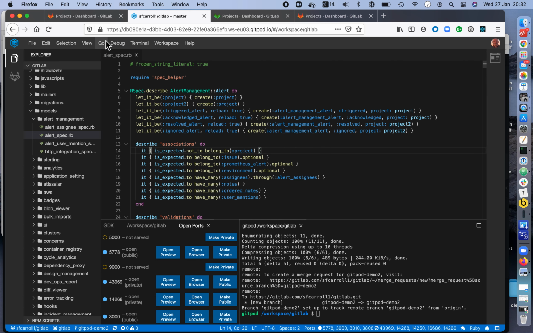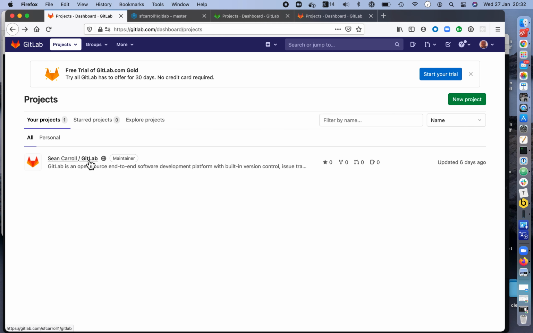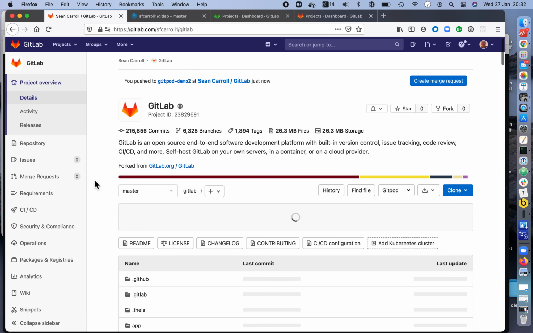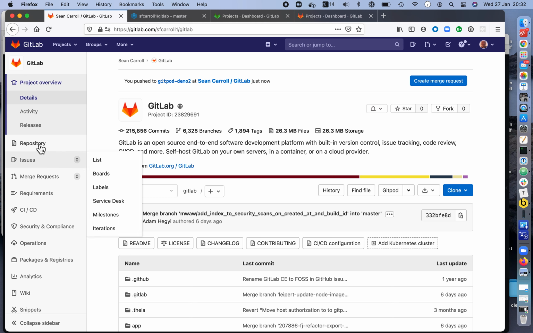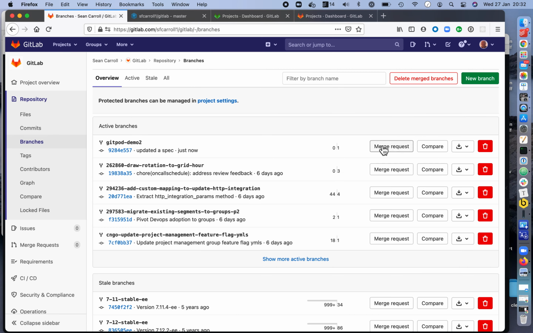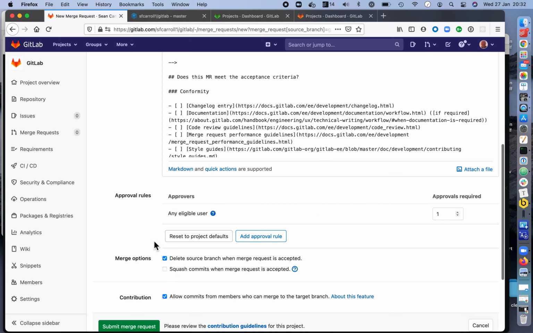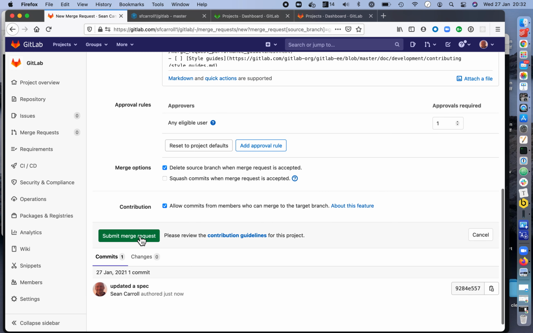Okay, so over we go to our main repo. Now remember, this is a fork, so it's under my name. Go in there. And here's our branch that we just pushed. We create a merge request. So normally we would put in a lot of details about this particular merge request. Let's submit it.